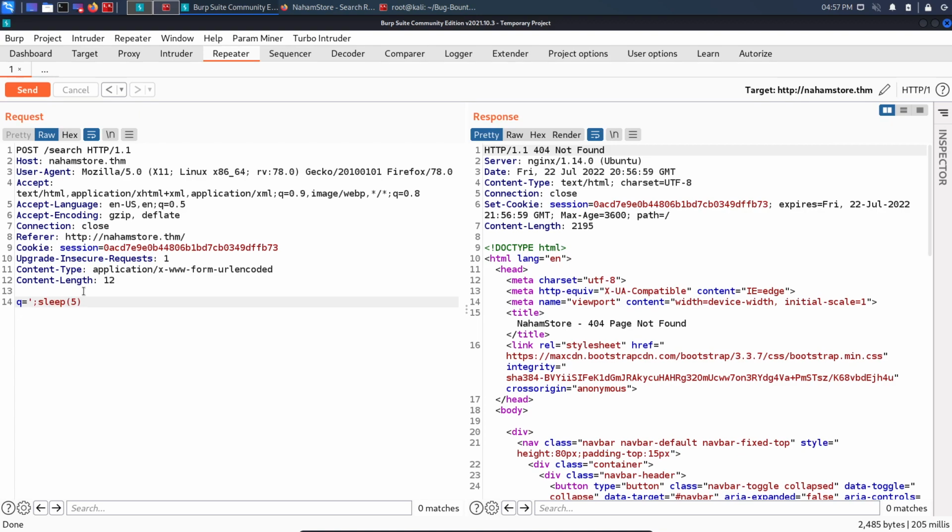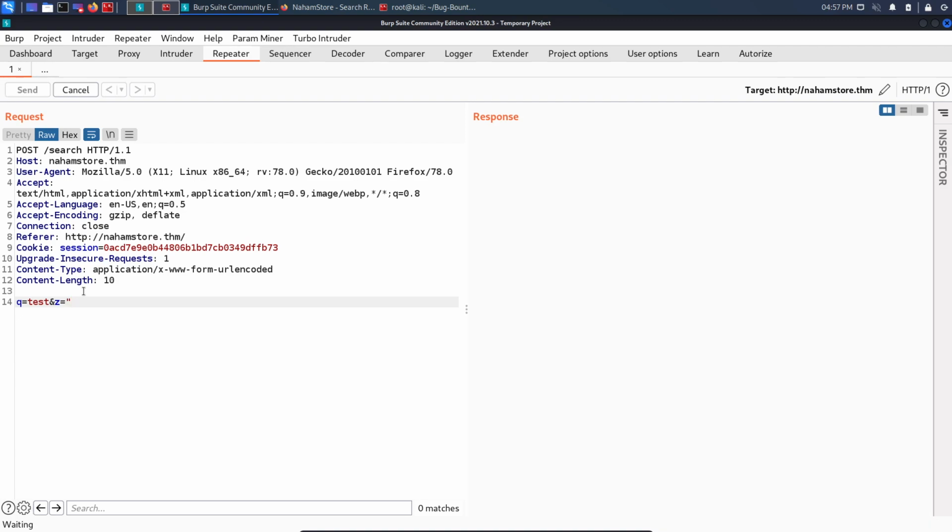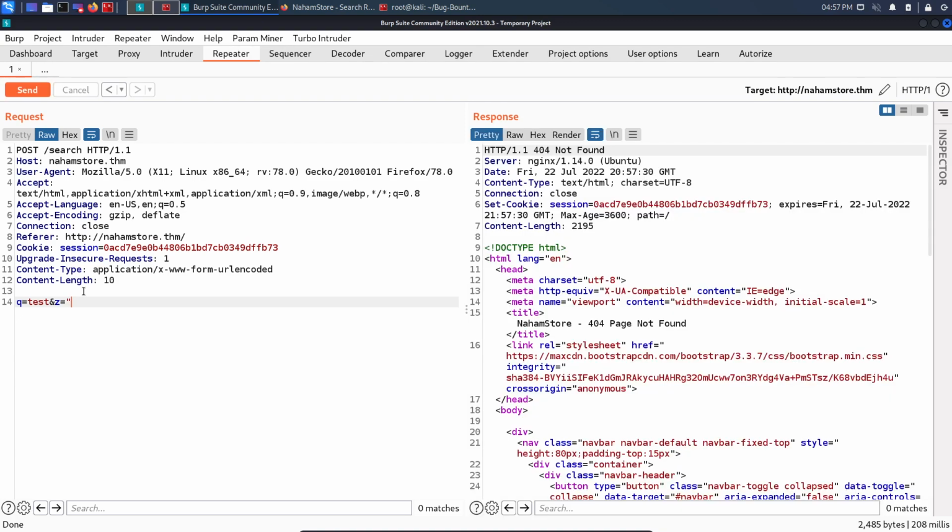Now again, don't give up right here. There can be a q parameter. Use Arjun, use Param Miner, and try to look for some other parameters. There is a q parameter, so that is not vulnerable. So what you can do is q is equal to test, and there is another parameter, let's say z. So z is equal to single quotation, send, 404 not found, z is equal to double quotation, send, and 404 not found. So you never know what actually is present right here.